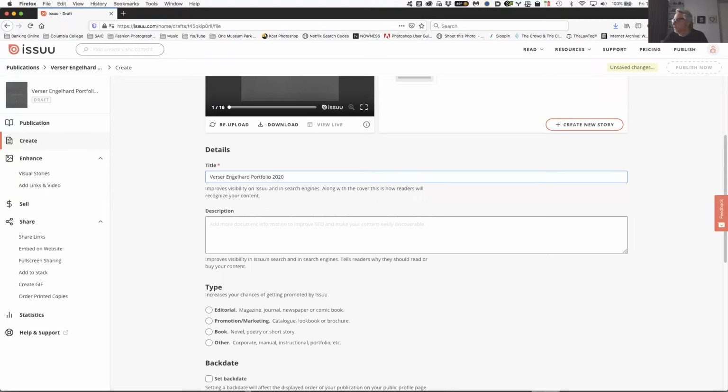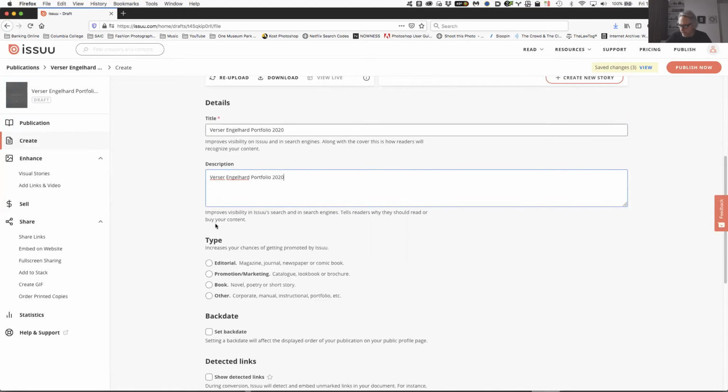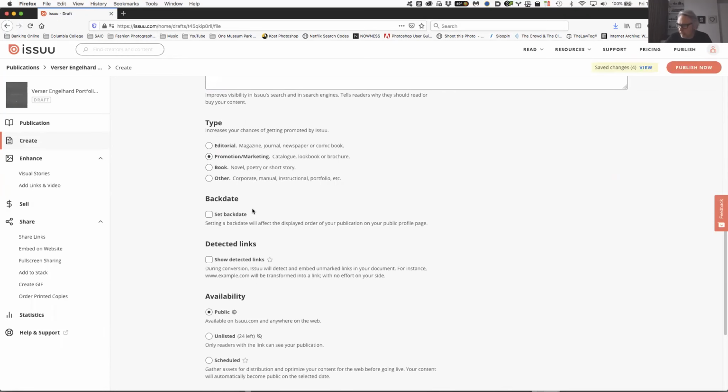2020. Yep, that's also going to be the description again. This is all about keywording. If you want your thing to be searchable, you would be far more descriptive about what was going on here. So you would add things like fashion photographer, beauty, lingerie, and all the other stuff right here. In terms of the type, I'm going to say that it is promotional and marketing because this is my portfolio. You can backdate something. So if you want it to appear as if it was uploaded last year, you can backdate when it's done.